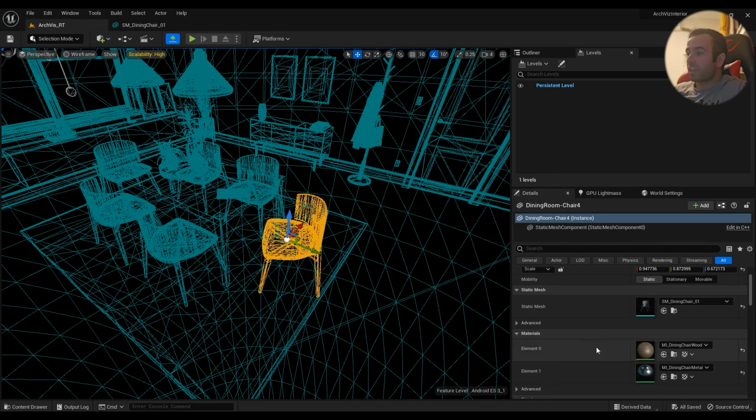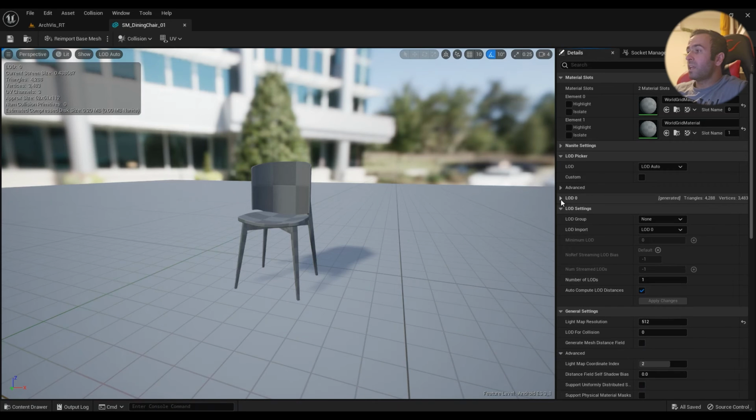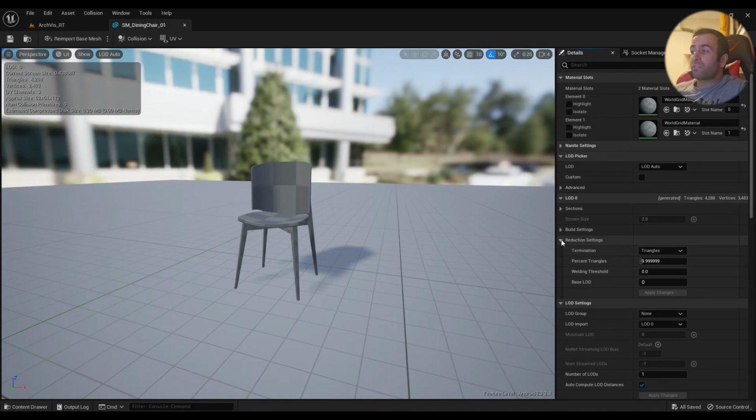So for example, this chair here, if you go ahead and double click on the static mesh and go into the static mesh details, in the LOD 0, oh, by the way, we're not going to be using any LOD at all in this ArcViz project, and I'd recommend you not use any LOD at all as well, because it will add some load to CPU, and this is something we don't need in our ArcViz project at the moment. Under LOD 0, we have reduction settings and we have percent triangles.